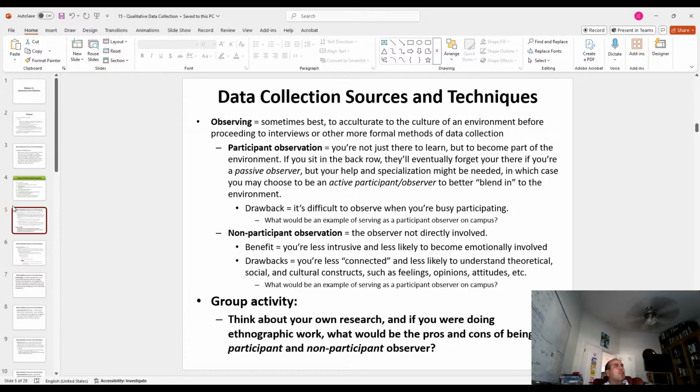Okay. So, data collection sources and techniques, right? When you're observing, this is for ethnography. If you're observing, sometimes it's best to acculturate to the culture of an environment before proceeding to interviews or any other type of data collection. You've got either participant observation or non-participant observation.